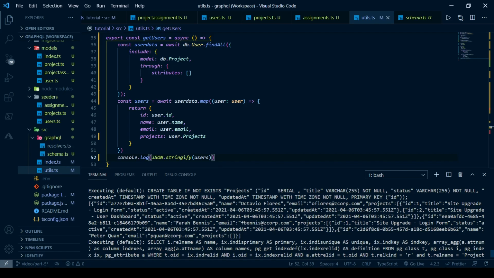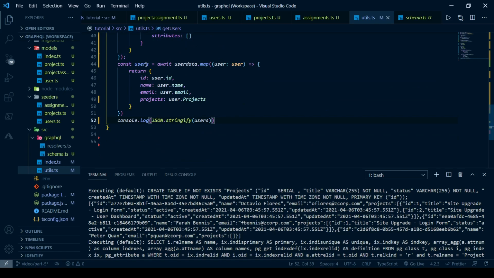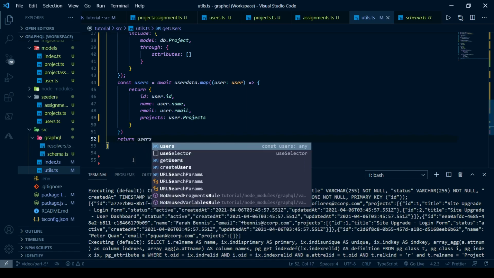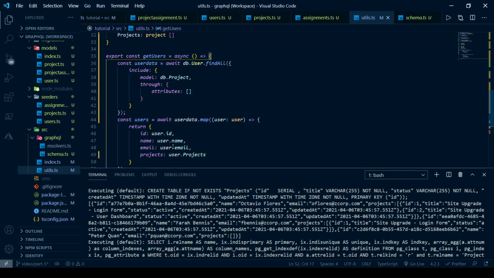Alright, so we've got our ID for Octavio, his name, his email, and the list of projects, so that's good. We're returning all of the information in the way that we need to return it. All we need to do now is send this users to our resolver. So we can get rid of this and just return users. But before we do, let's do a little bit more type checking.